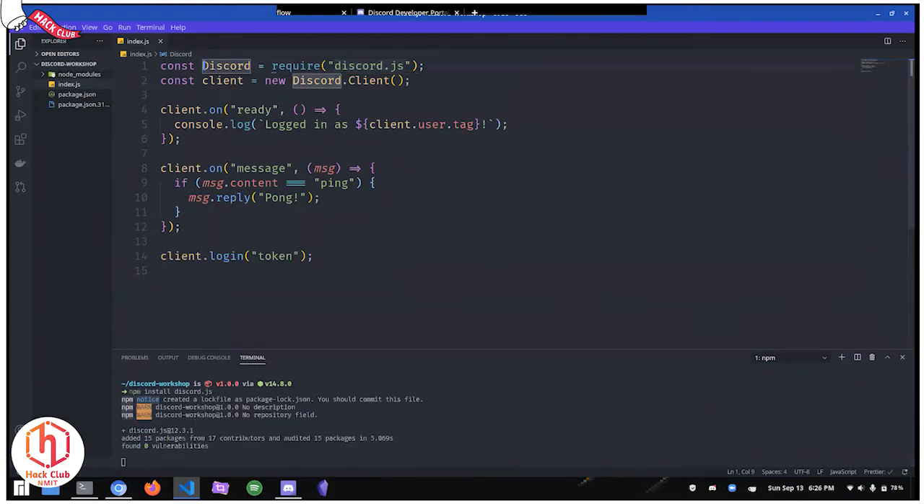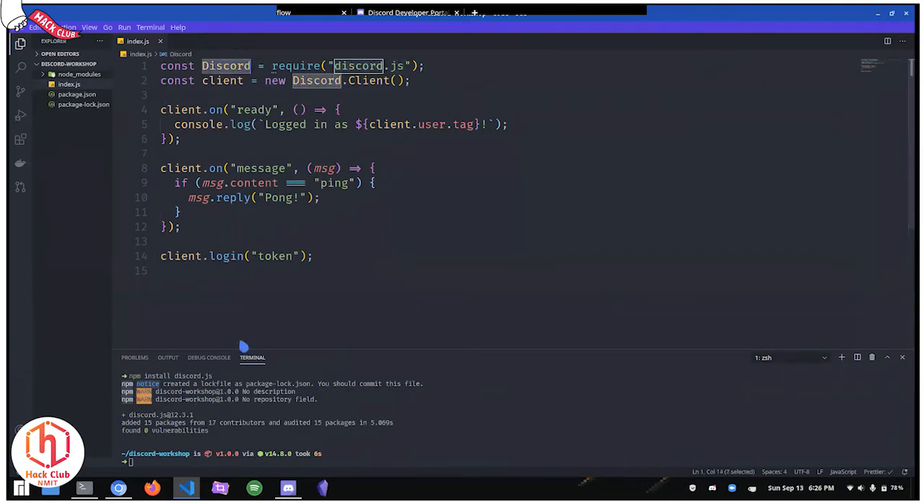What this code is doing is it's actually requiring this package from this node modules folder.